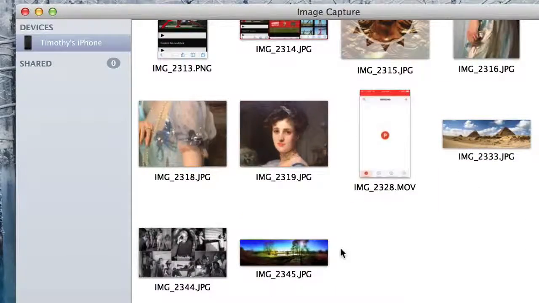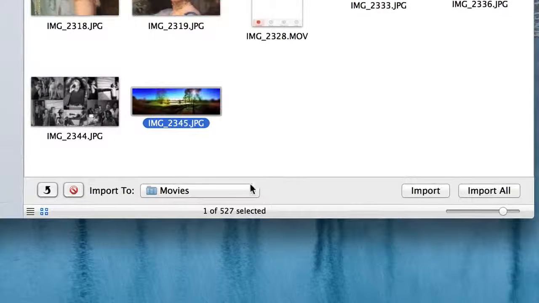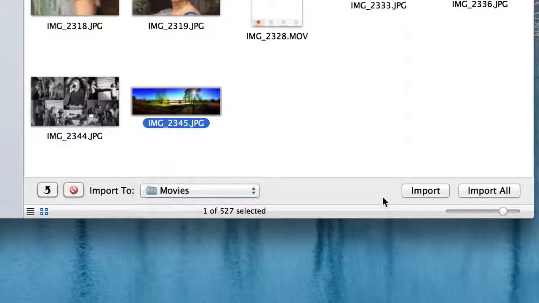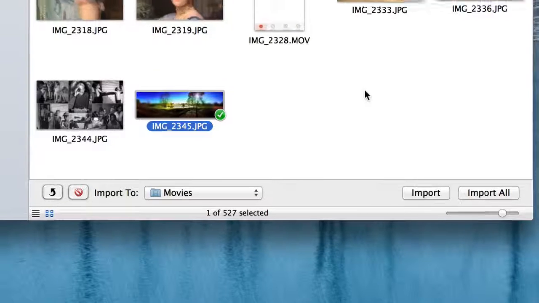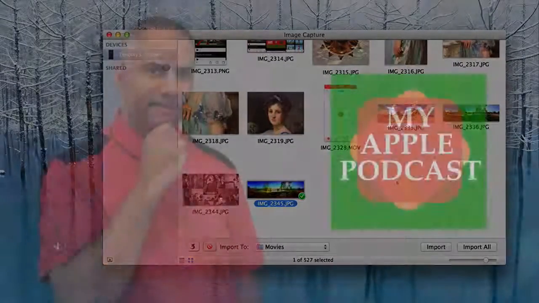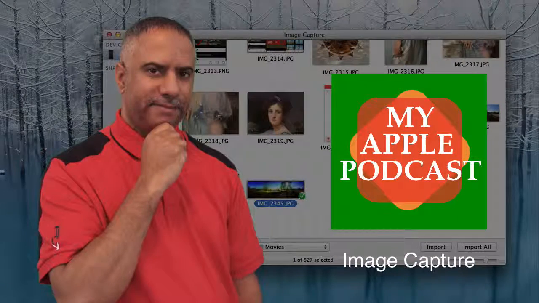And you can just select the image that you want, and then choose the location where you want that file to be saved. And then click Import. It's that simple. You can select as many photos as you want, and you can even transfer videos. It's called Image Capture, and this application is already on your Mac. Should be very helpful.